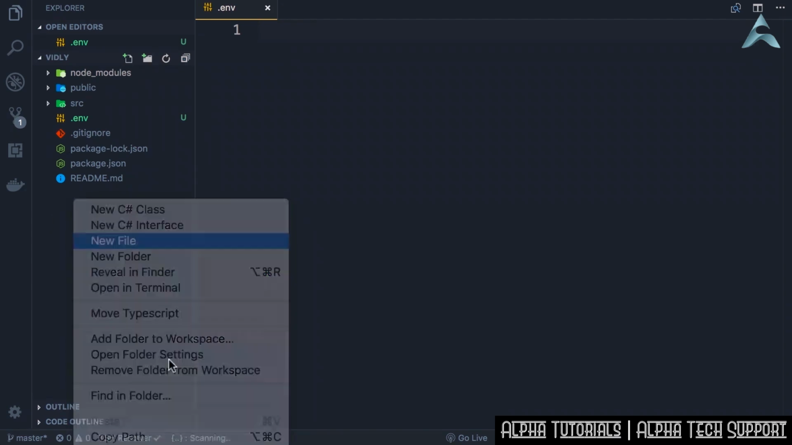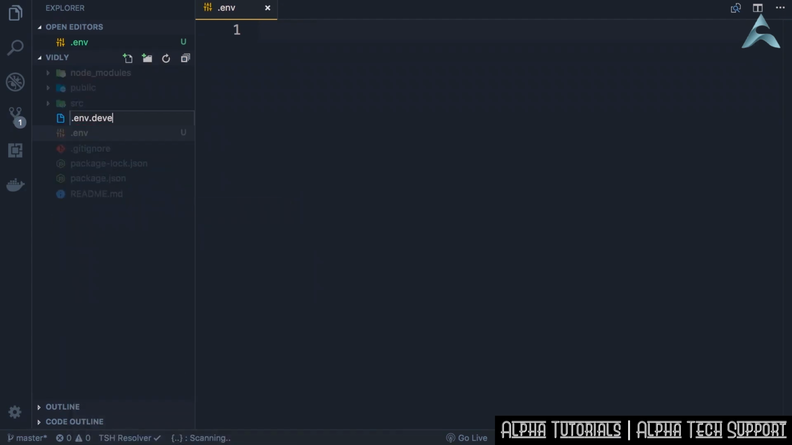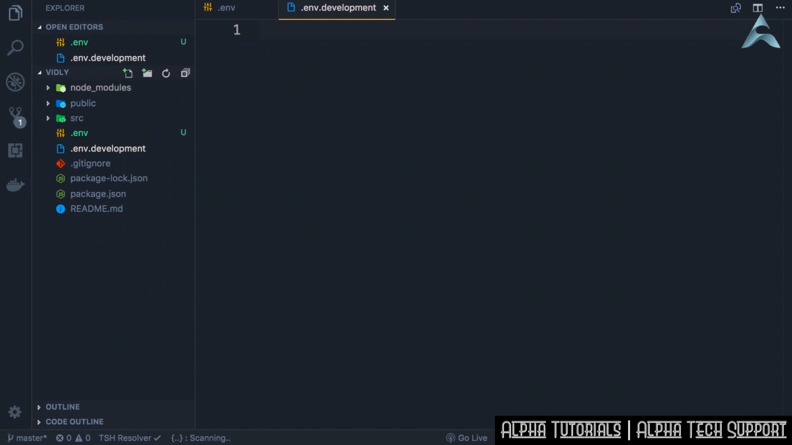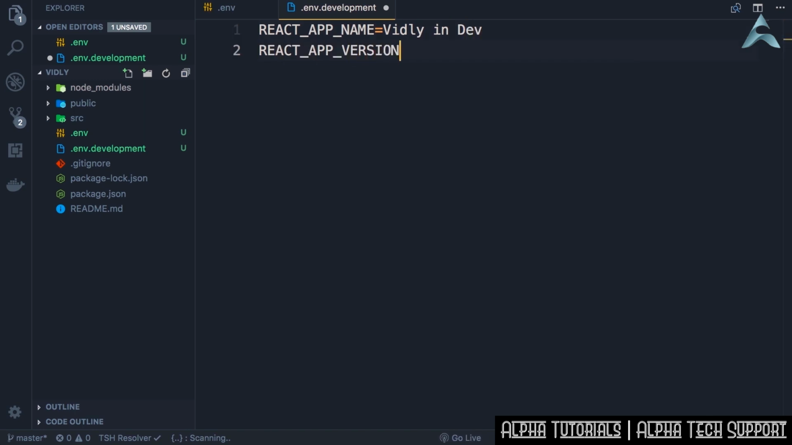So here we add a new file, .env.development. We could also have .test and .production. So here in this file, we'll store all our development environment variables. All these variables have a key and a value. The key should start with REACT_APP_. If you don't use this prefix, what I'm going to show you is not going to work. So let's set a couple of variables here. The first one is name. We set this to vidly in dev. We can also set version.